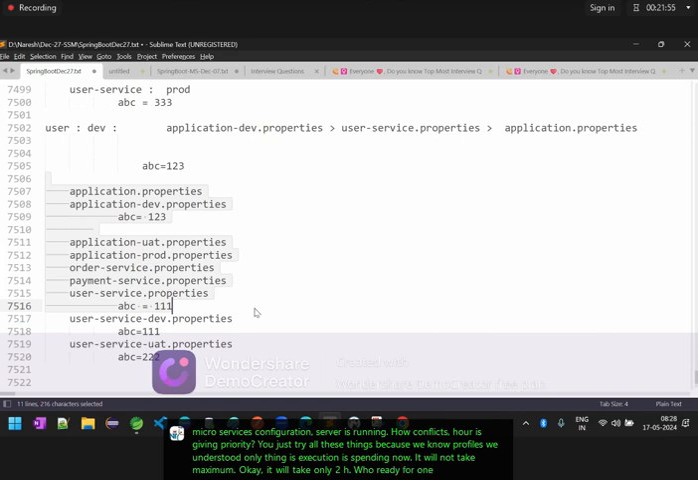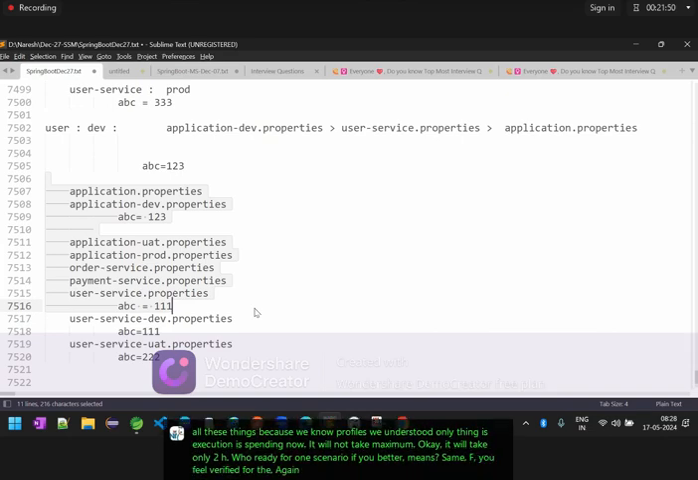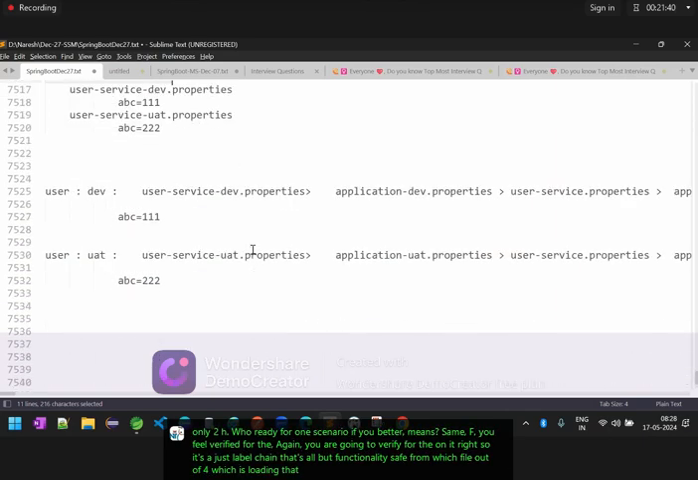One scenario: if you verified the dev profile, it's the same formula. Again you are going to verify for the UAT? No need, right? It's just a label change. That's all, but the functionality is the same. From which file, out of the 4, is it loading? That is the history you now have to check.